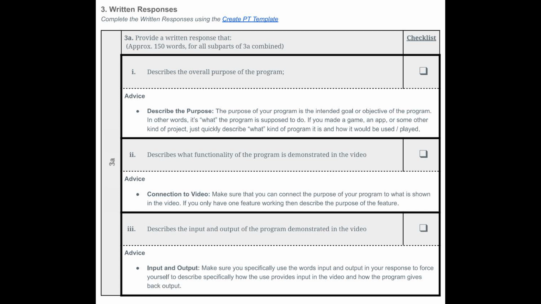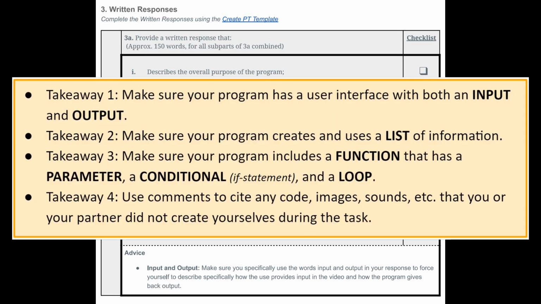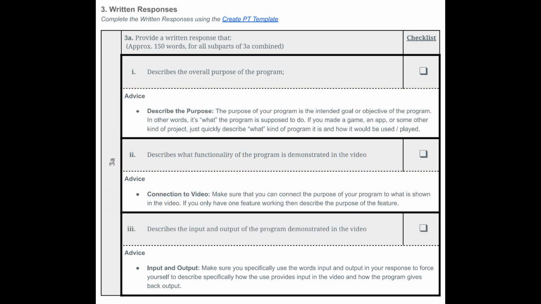In this response, describe the purpose of your program, what the feature is being shown, and what the input and output is of your app. Notice input and output of the program. Remember our 4 takeaways, kids? And here's where we're going to talk about specific language. Make sure you specifically use the word input and output when you're writing your response. It even helps to bold the letters sometimes. You want to make sure that they see that you're answering everything that is being asked.